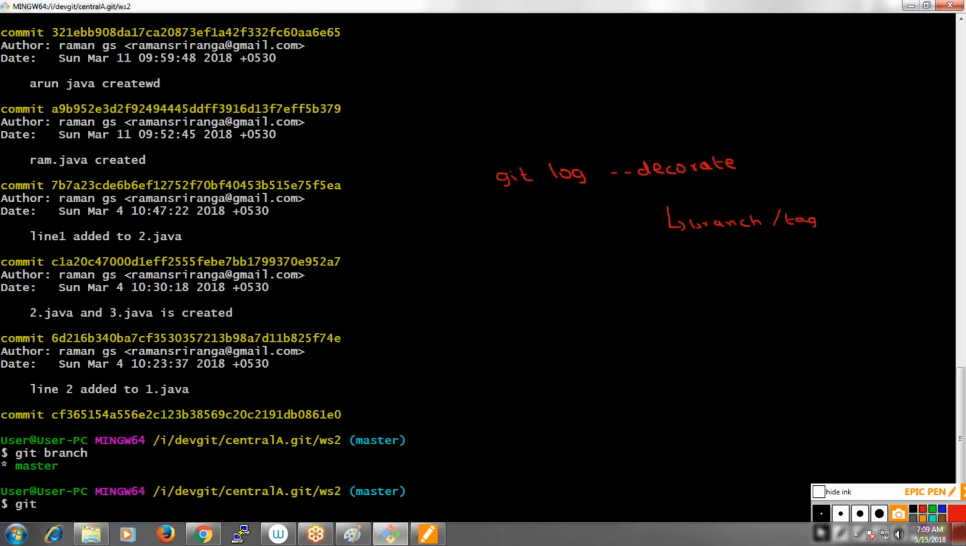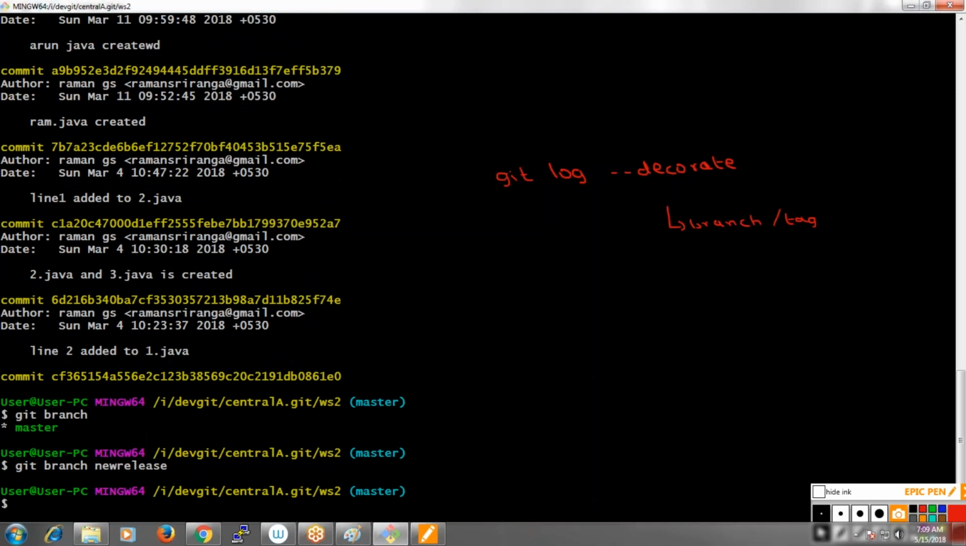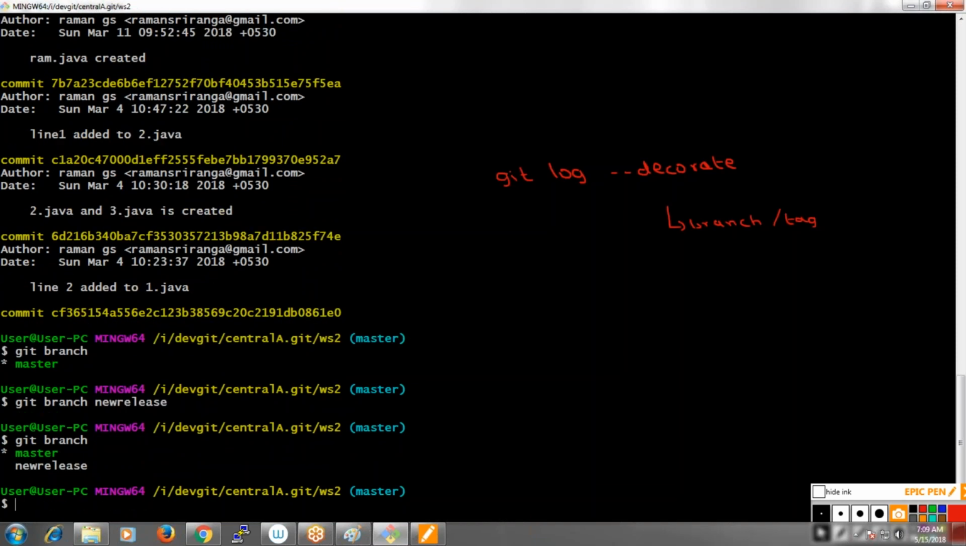To create a branch, the command is git branch name. Let me create a branch by the name new release. If I now issue git branch, you can find there are two branches: one master and the second new release. There is an asterisk as a prefix to master. This asterisk indicates that you are currently connected with the master branch. If you connect with the new release branch, the asterisk will move to new release.